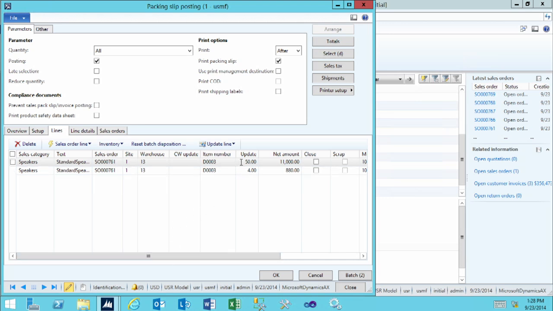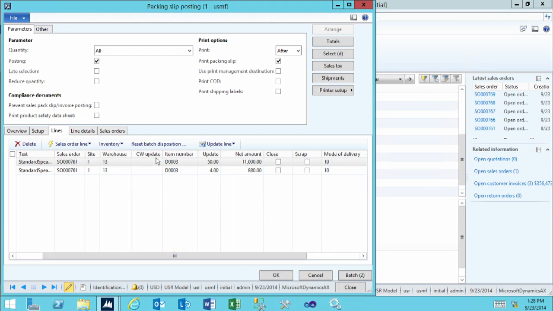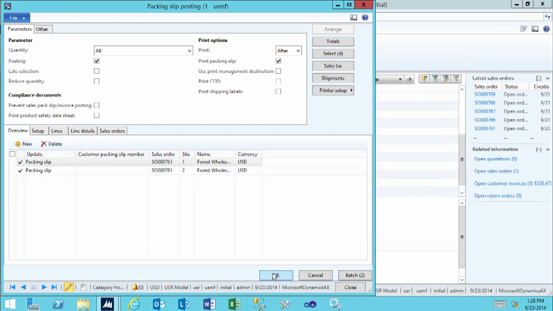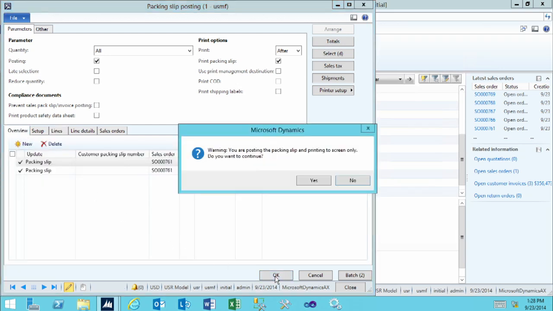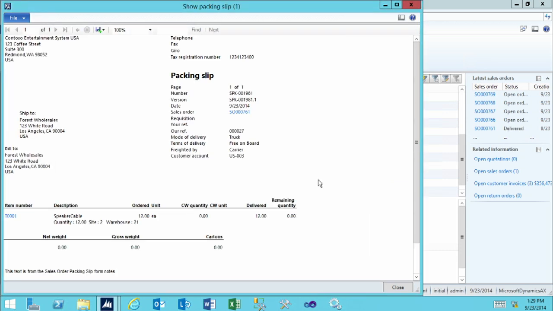If needed, I can update the quantities, mark the Close checkbox to indicate that no further items will be delivered. When you're ready, click OK to process the packing slips. In this case, 2 packing slips will be generated to my screen. I'm being prompted because I'm printing to my screen, and I'll click Yes to confirm.